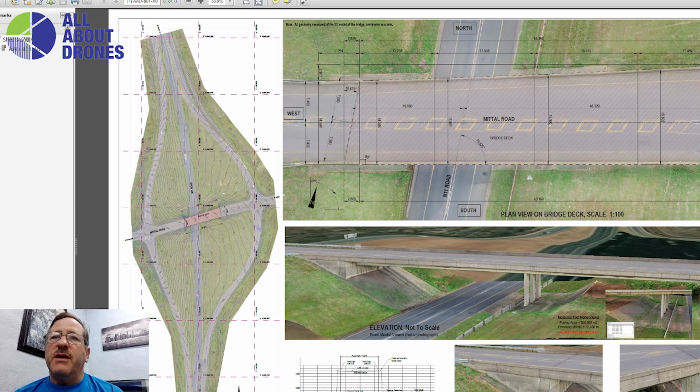We are doing a short little video to show you how data would be utilized that comes from our drone surveys of bridges or any other type structures or areas.